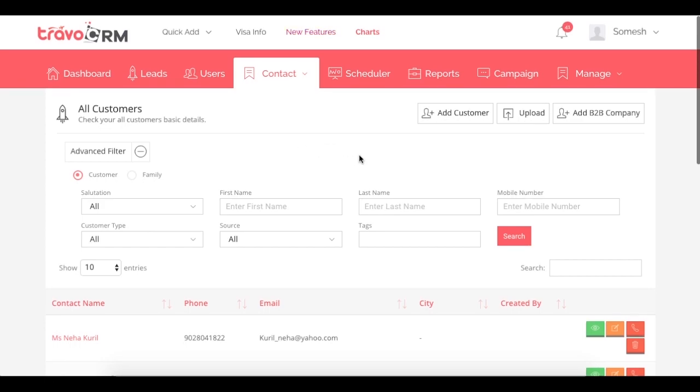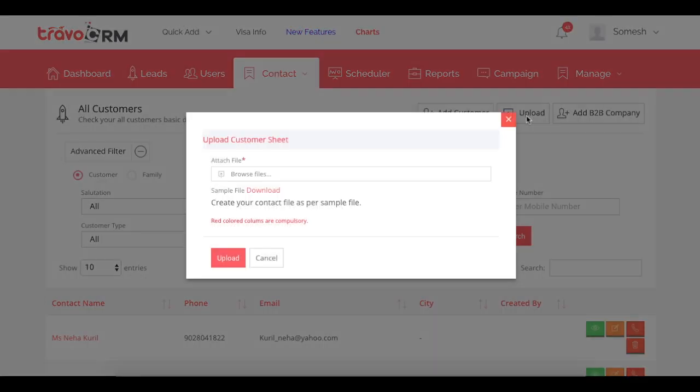You can upload your contacts via an Excel sheet as well. Just click on the upload option. You can download the sample files as well, and you can just fill in the details as per the files mentioned and upload it. Your existing data will be imported into the TravoCRM.